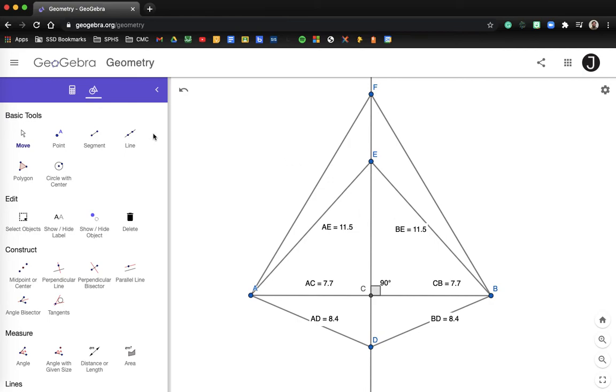The next one I want to do, let's click distance or length. Let's go from A to F, and that's 14.9. And then let's go from B to F, and that also gives us 14.9. All right, and so that's what I've got here.